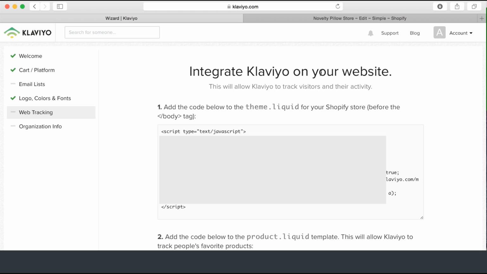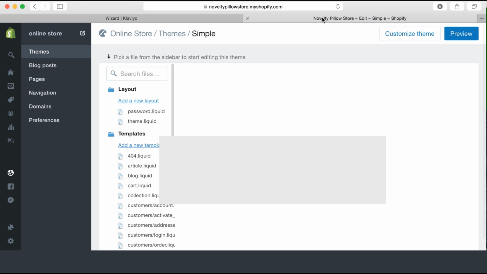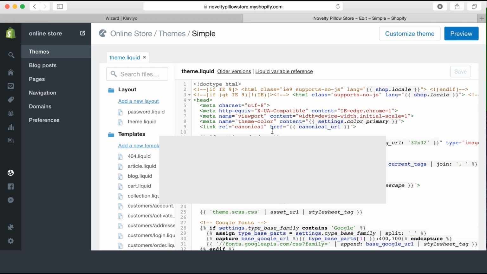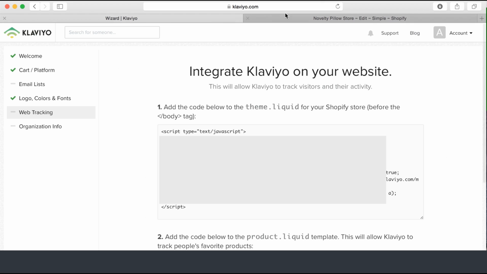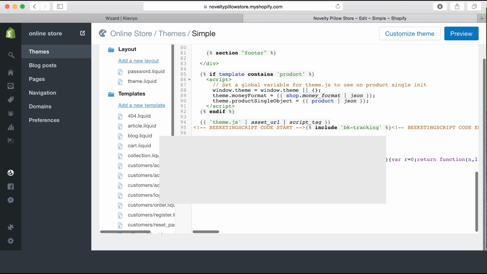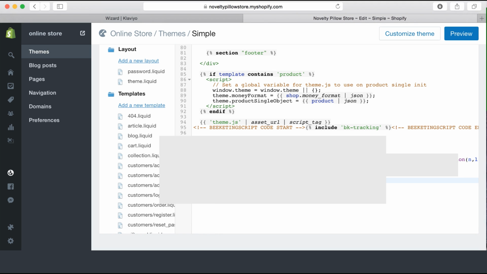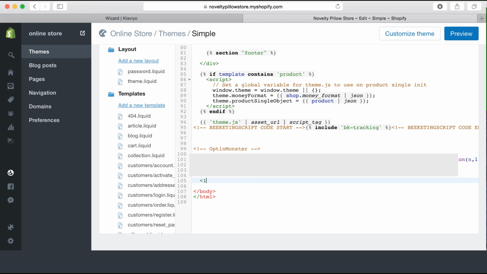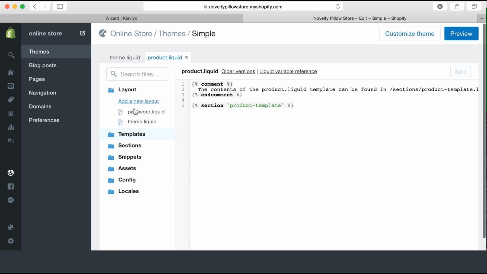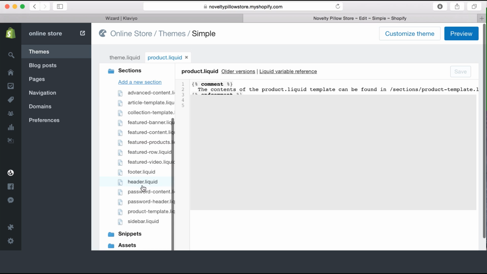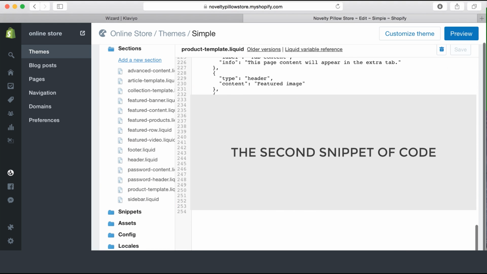So I'm going to show you where to paste each of these. So the first bit of code, you have to paste it here. I would also suggest adding the comments, like we did with Optinmonster and the beacoting script. So I'm just going to paste mine in here. So we need to go to sections, product template.liquid, and paste it in.